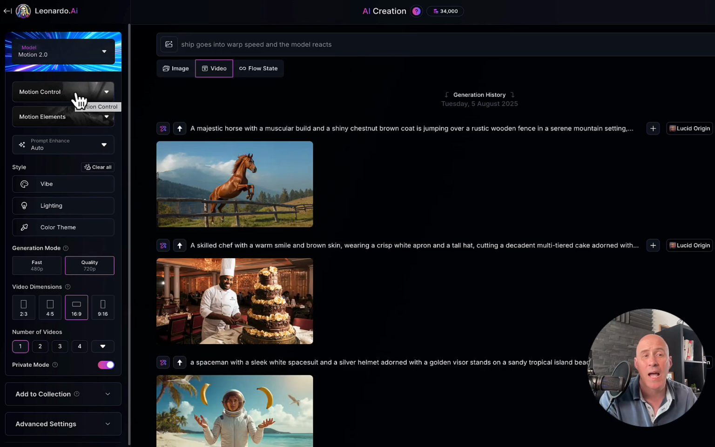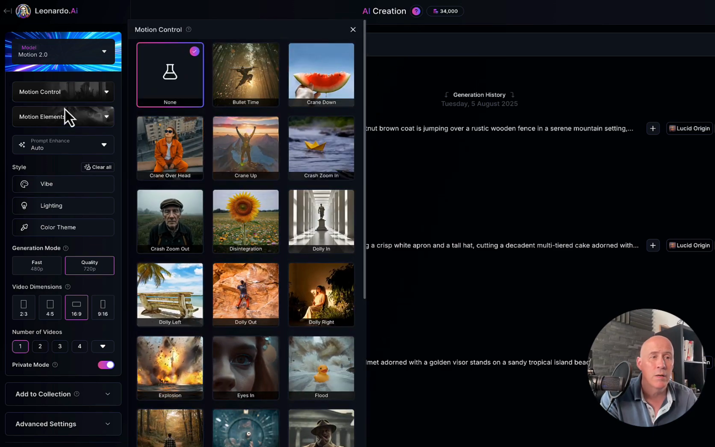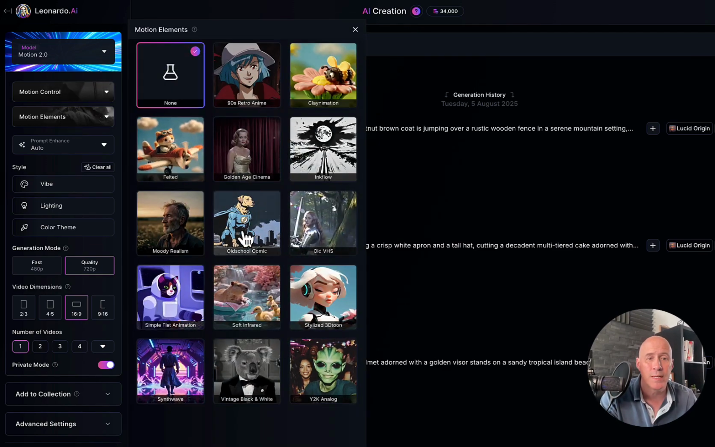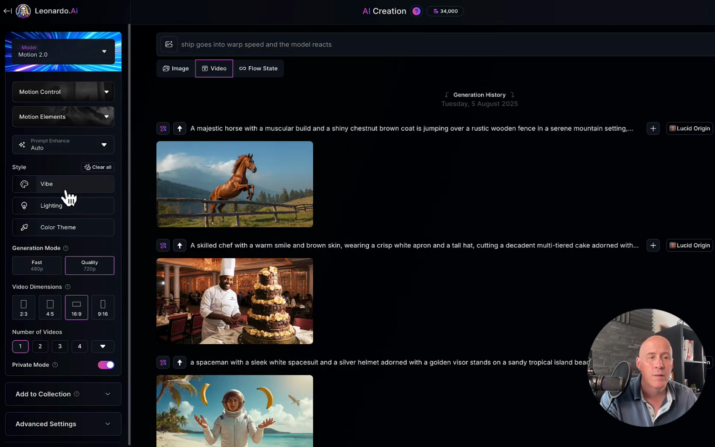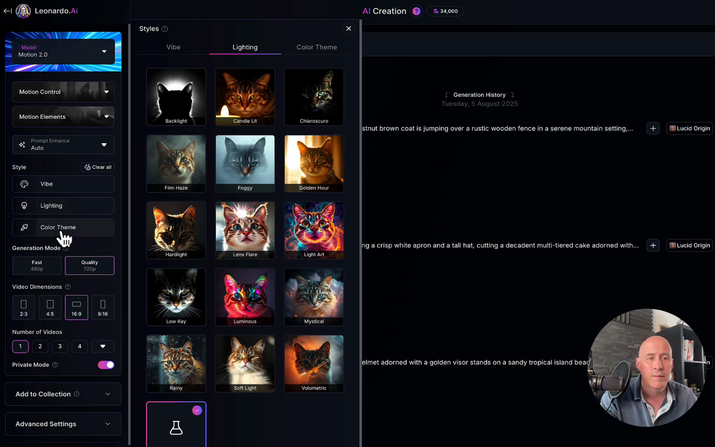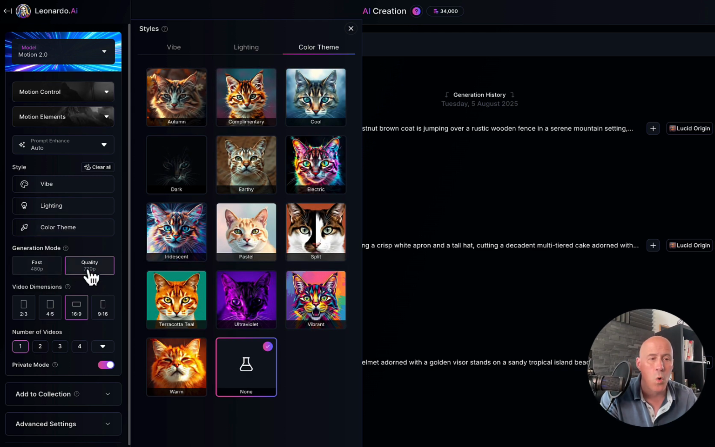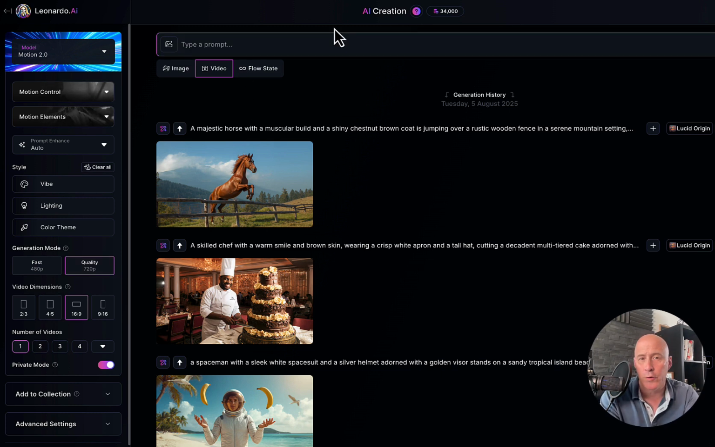Along the left side, we do have a number of options, such as motion control, a good, healthy list here, as well as motion elements, again, another healthy list, prompt adherence, the vibe, lighting, color theme, quality. We're going to go with 16:9 and the number of videos, just one. And we'll pretty much just leave everything at default and start with our first prompt.